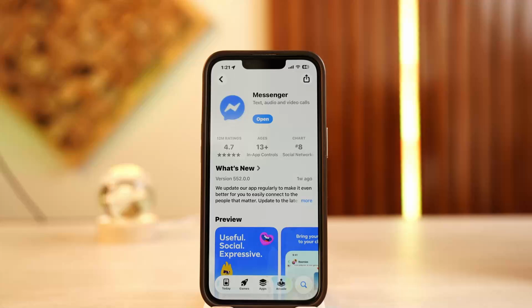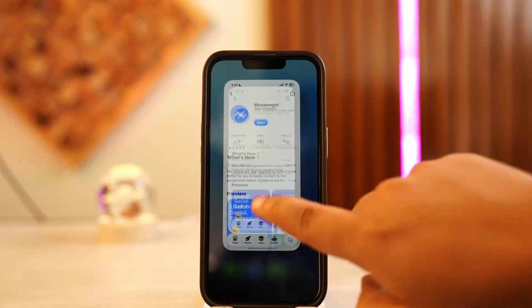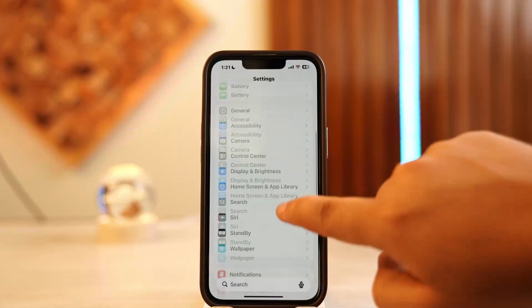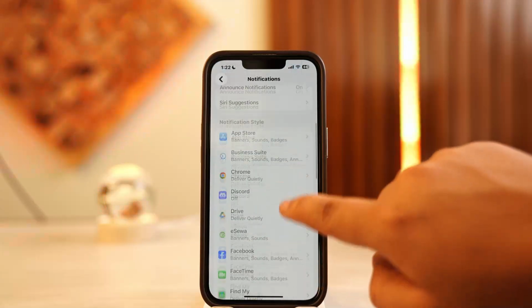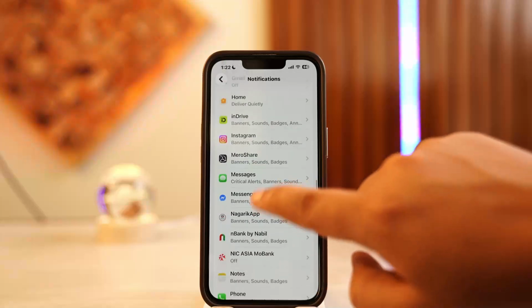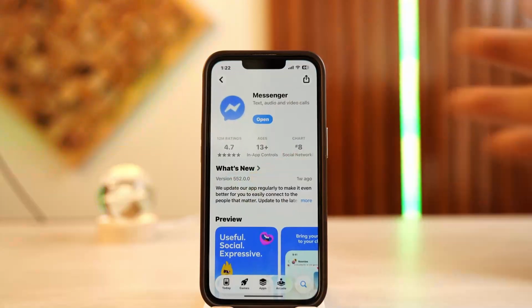And then once you open up the app, it'll give you the prompt whether you want to allow the notifications. Tap on allow, and once you allow it, later on you can come into notifications and check if Messenger is there. So that helped in mine, and I enabled my notification that way.